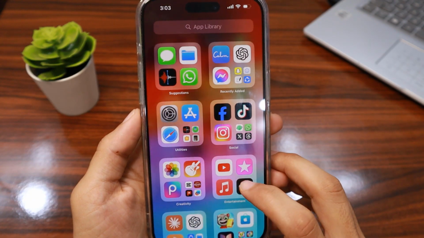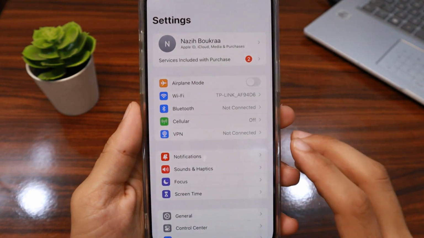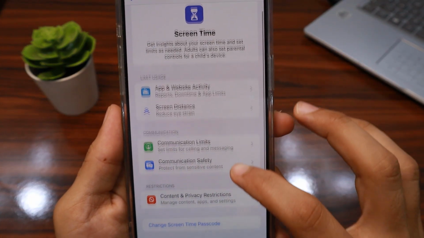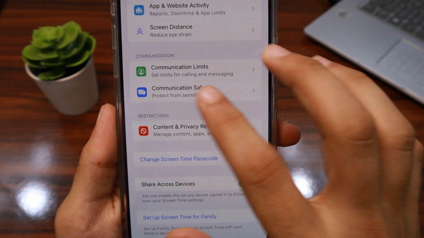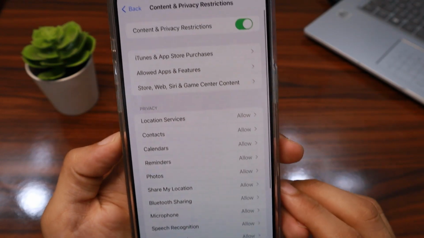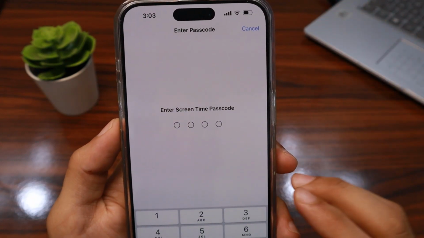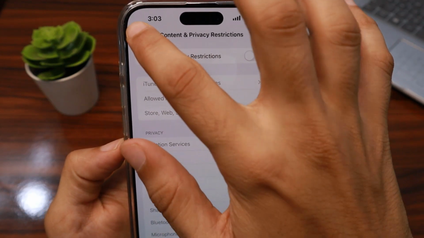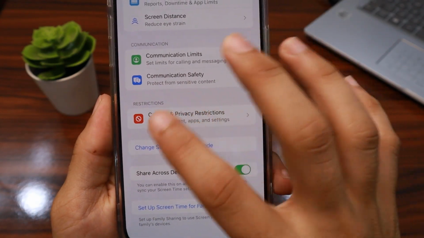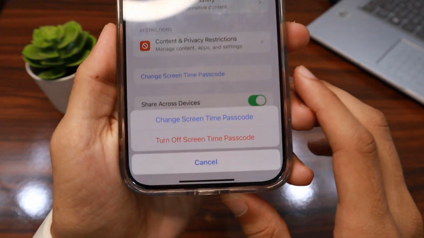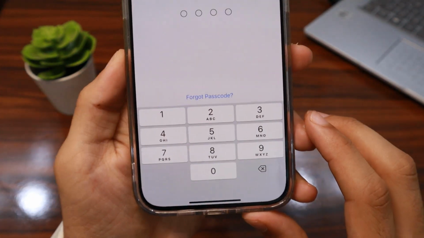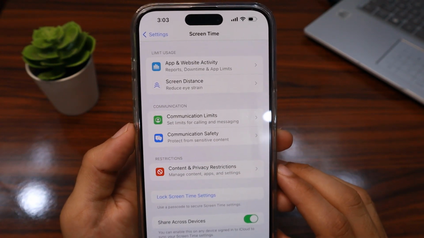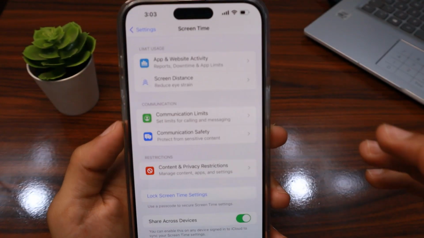So first, go to Settings, then scroll down and tap Screen Time. Then scroll down and tap Content & Privacy Restrictions. Then toggle it off and enter your passcode. Perfect. Come back and tap Change Screen Time Passcode, and tap Turn Off Screen Time Passcode. Enter your passcode, and that's it, that's how you can turn off parental controls on your iPhone.